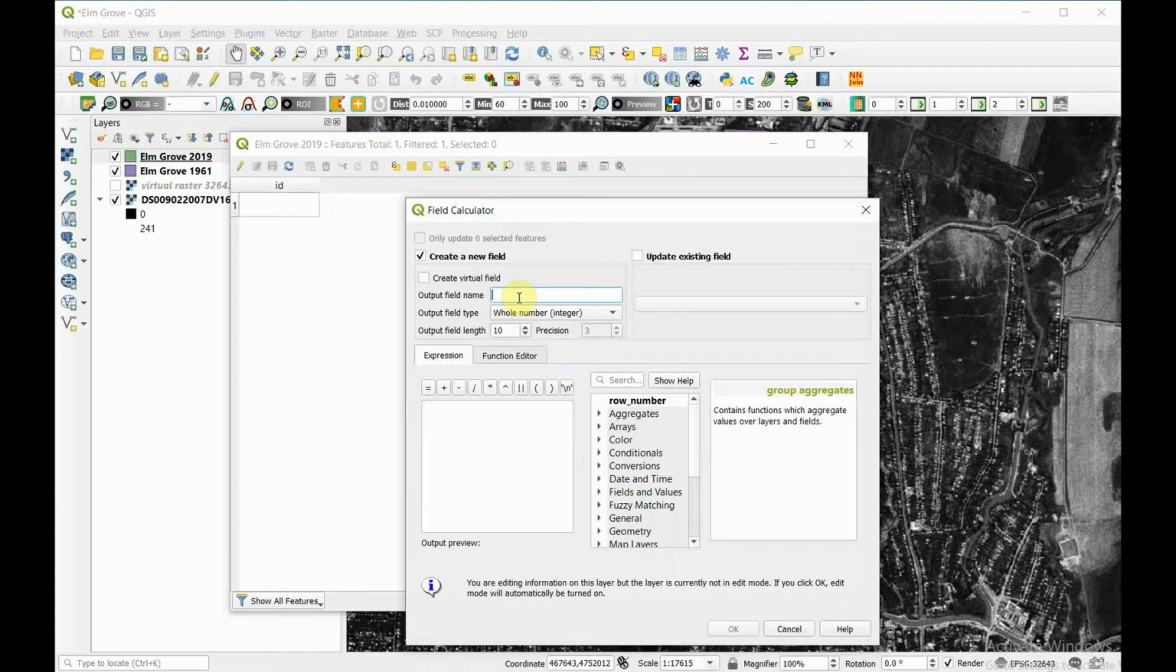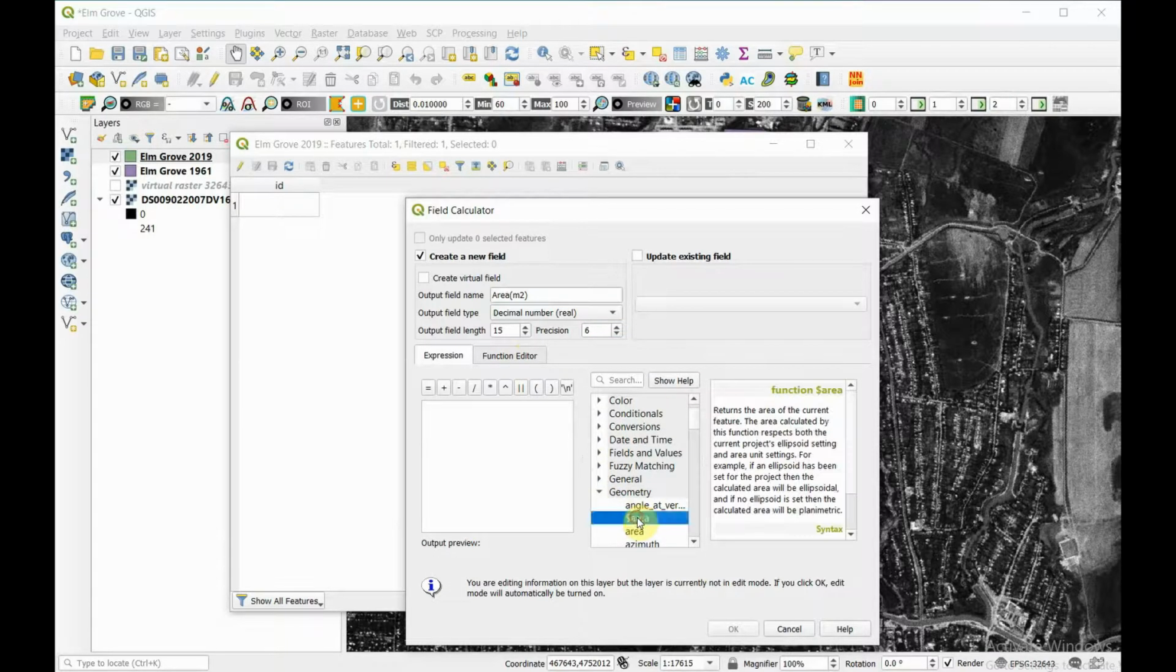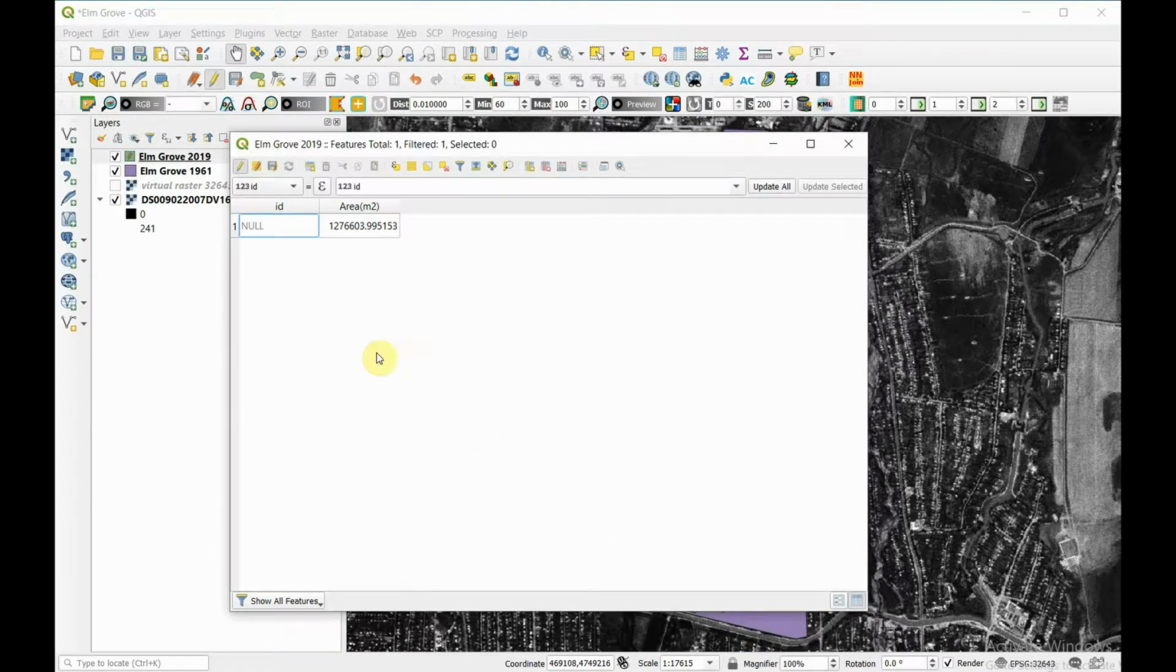Okay, we're going to give this a name, and this is going to be area in square meters. We change this to a decimal number. I'm going to increase the length of my number and a little bit on the precision as well. All right, and we're just going to go down to geometry, double click on area. We don't need to put equals, we just need to double click on that. All right, and we'll click OK. And there we go, there's our area. Okay, and again, this is in square meters.